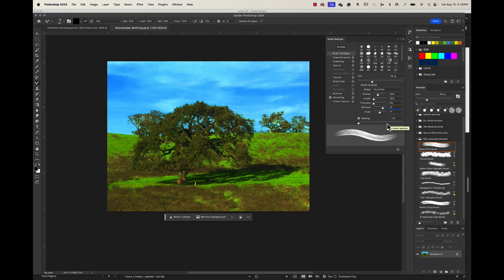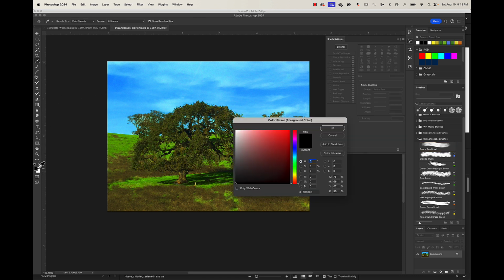Now let's go over to the foreground swatch that you have over here. We're going to double click it. We are going to change the RGB, which is here. Here is your CMYK for 4-color press printing. And then here is your RGB.